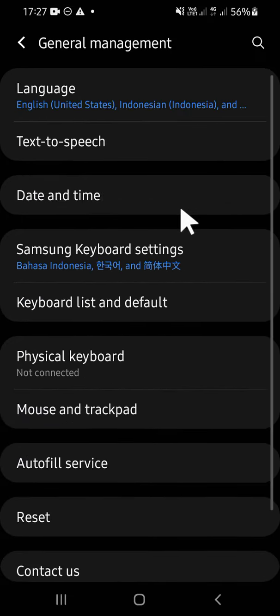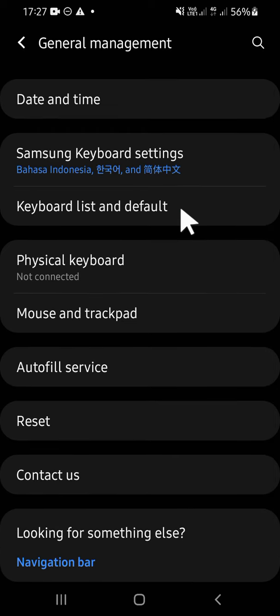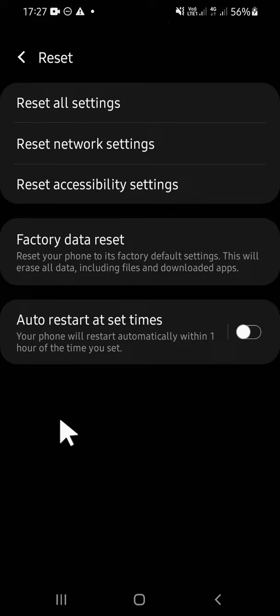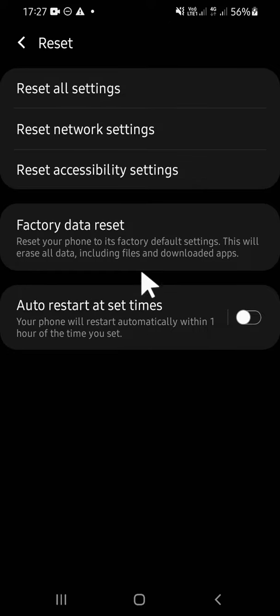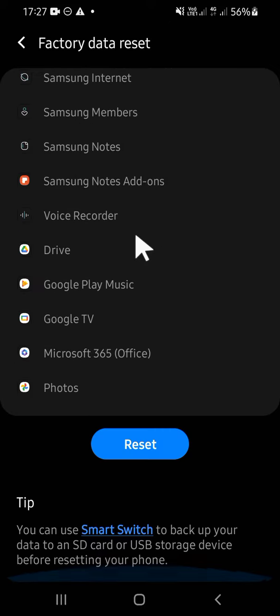Then we can click on the reset, because if we want to bring default system version to our Android phone, we have to reset the Android phone. So we can tap on reset. Then we can click on factory data reset. Then we can scroll down. Just scroll down until you find the reset button. Then you can tap on this button to uninstall system update on your Android phone.